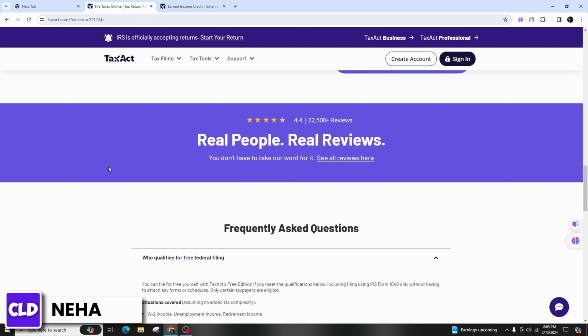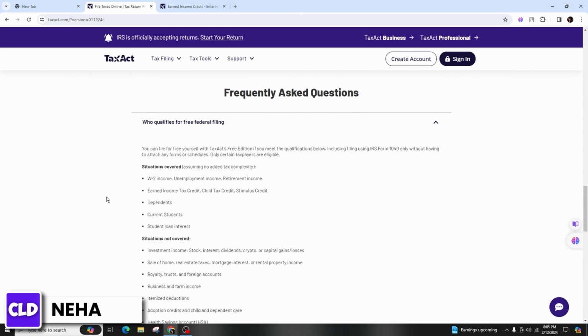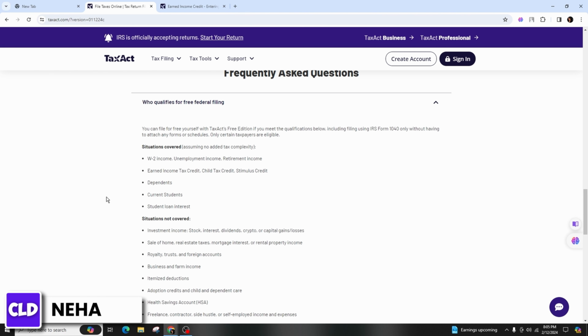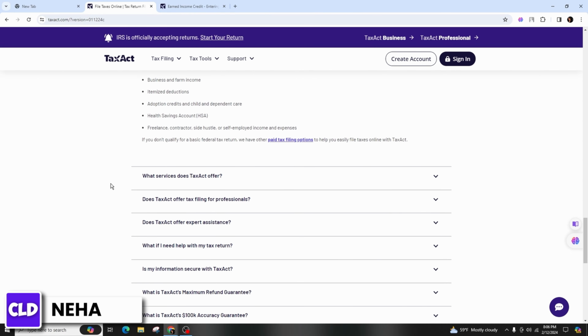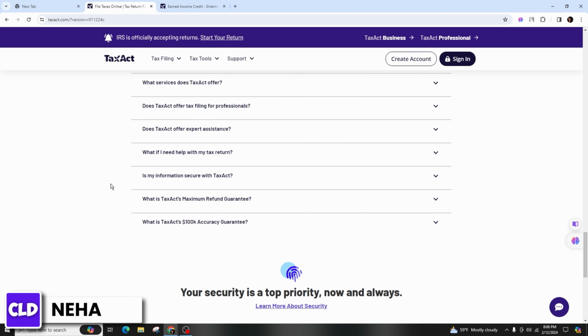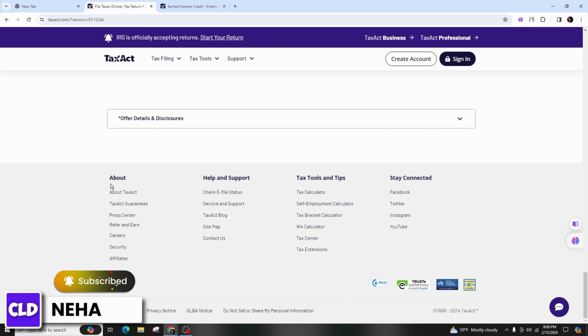The software will include the EITC as a part of your overall tax return submission, and TaxAct aims to simplify the process of claiming tax credits like the Earned Income Tax Credit (EITC) by guiding users through the eligibility criteria and the necessary information. If you have specific questions or encounter any difficulties while claiming the EITC in TaxAct, consider referring to their help resources or reaching out to their customer support for assistance.